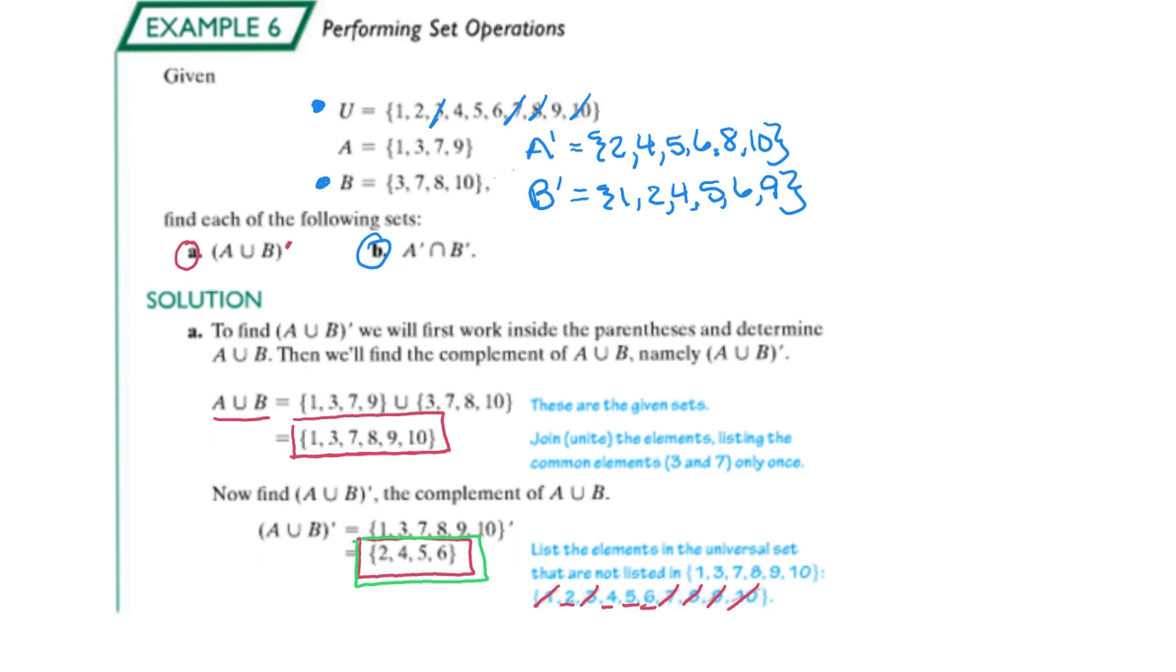All right, so once again, what we found was the complement of A, and then we found the complement of B. Let me see if I can get that cleaned up a little bit. So again, we want the complement of A intersecting with the complement of B. So basically, that is this first set, 2, 4, 5, 6, 8, 10.